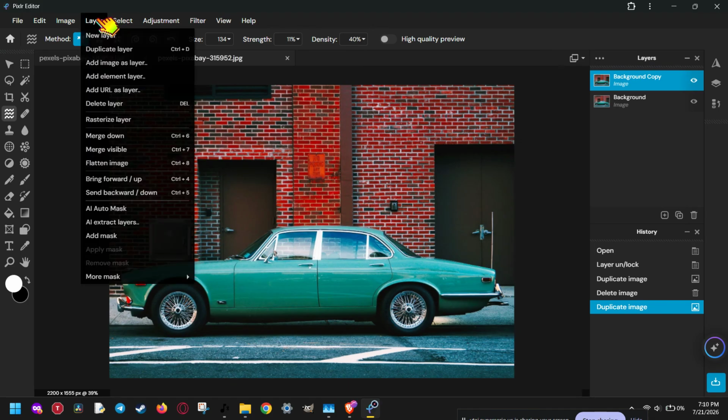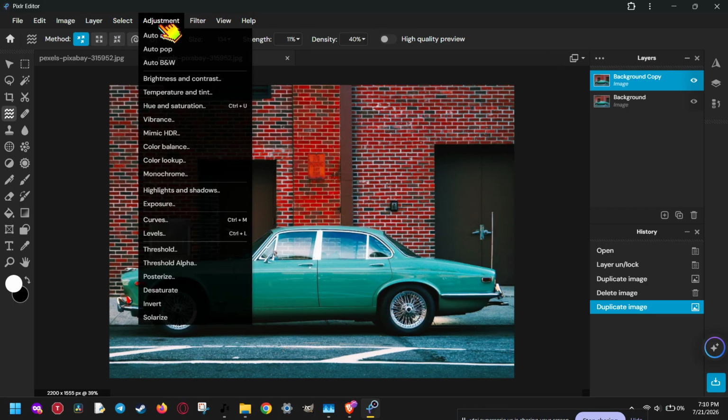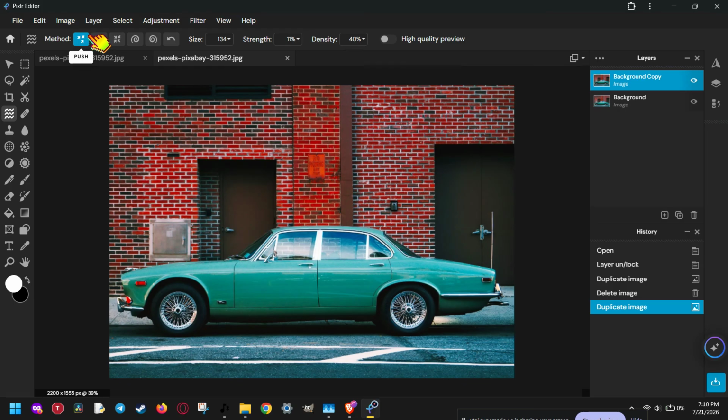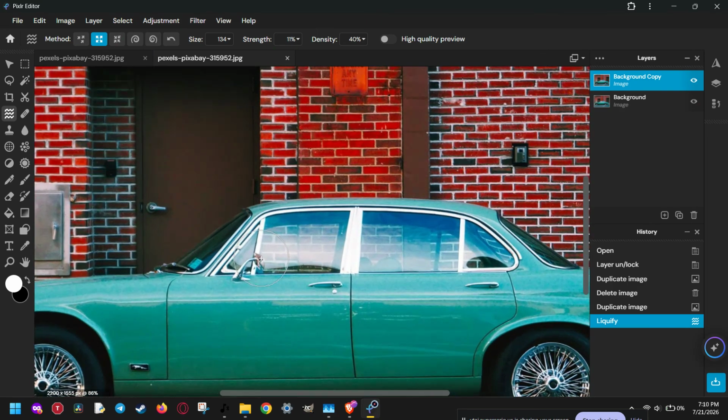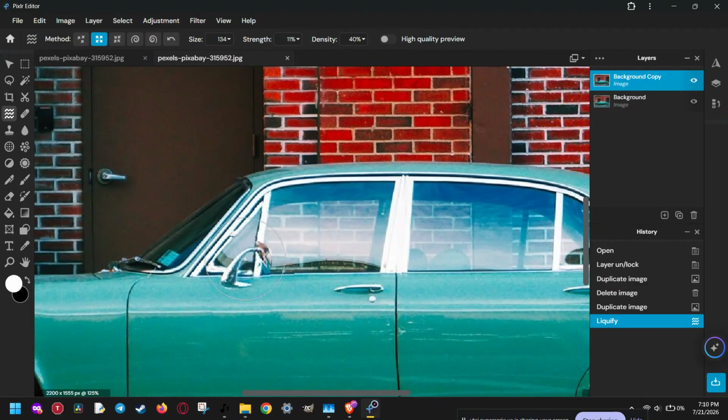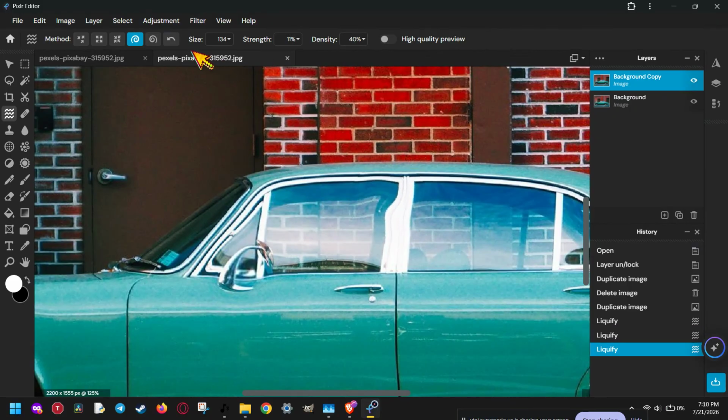The push mode lets you drag pixels in the direction you move your mouse, which is great for shaping edges or nudging areas into place. Enlarge expands pixels outward from the center of your brush, so it's useful when you want to make something look bigger. Shrink does the opposite and pulls pixels inward to reduce an area. Swirl right twists pixels clockwise, while swirl left twists them counterclockwise, which is perfect for creative effects or stylized edits. And if you make a change you don't like, Restore will bring liquefied pixels back closer to their original form.